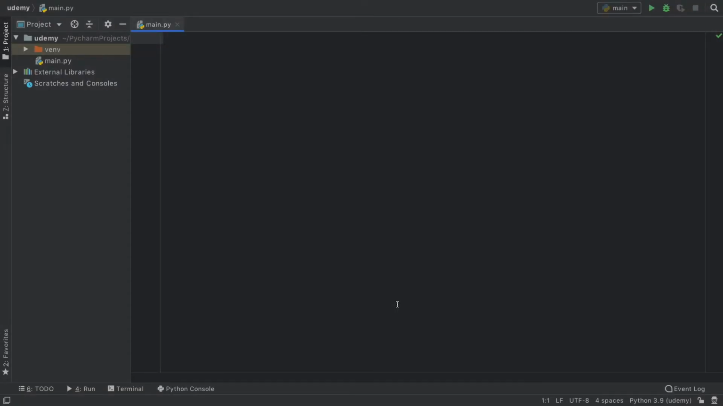In this lesson, we're going to be covering how we can use a while loop in Python. And a while loop is very similar to a for loop. It has a condition and it's going to loop through the program until that condition is false.